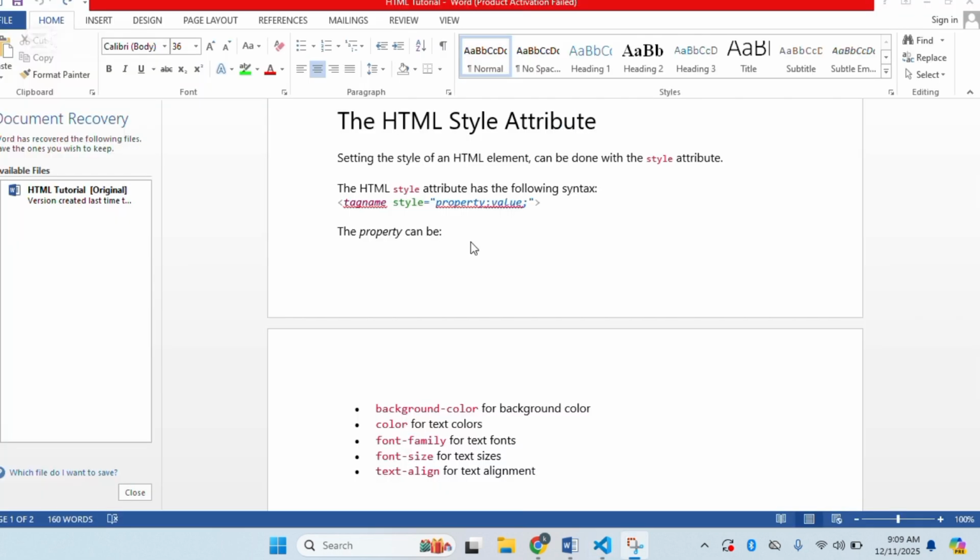So now the most interesting aspect in this part 1 is the HTML style attribute. I would like you to pay attention to this very well. The setting style of an HTML element can be done with the style attribute. Okay, so I will show you how. So now we have the HTML style attribute with the following syntax. So this is the syntax.